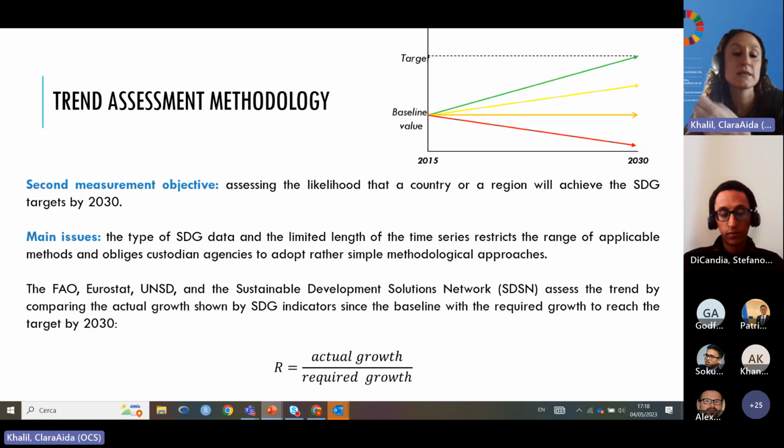And in this respect, international organizations tend to use more or less the same approach. For example, the FAO, the Eurostat, the Sustainable Development Solution Network, and in line with what is done by UNSD, assess the trend by comparing the actual growth that is shown by SDG indicators with the growth that would be required to reach targets by 2030. Of course, this can be done only, again, when we have a numerical target to be reached by 2030.